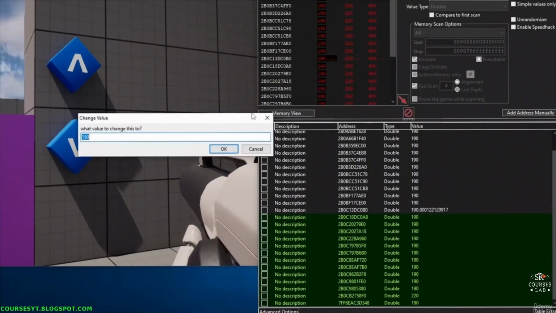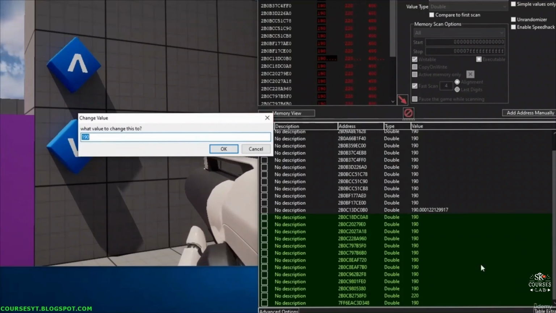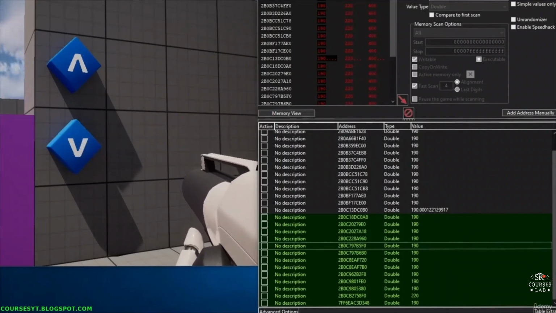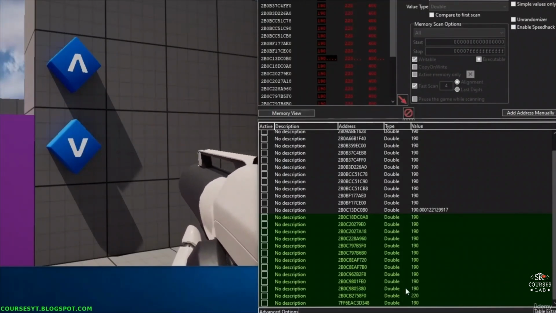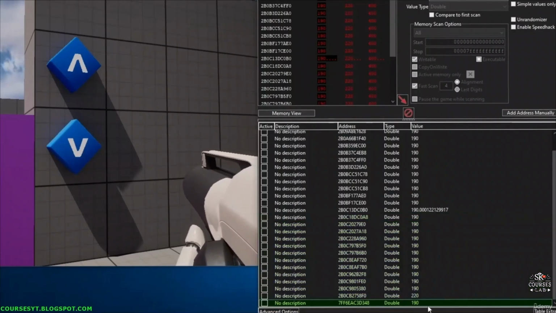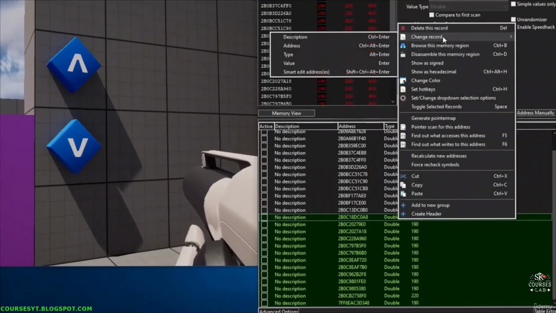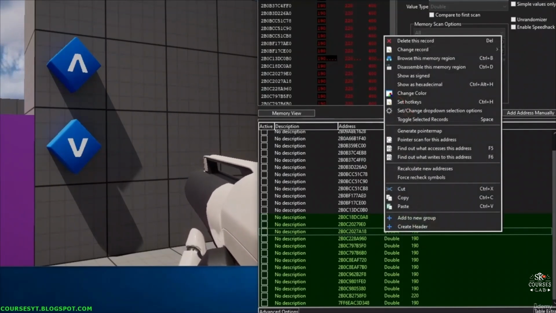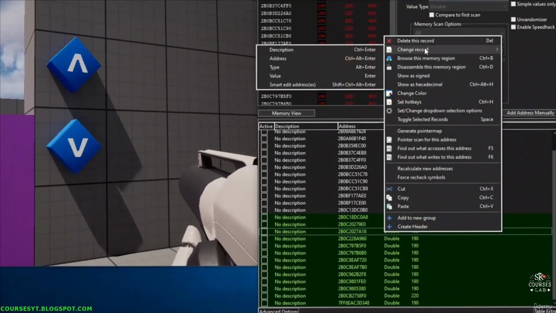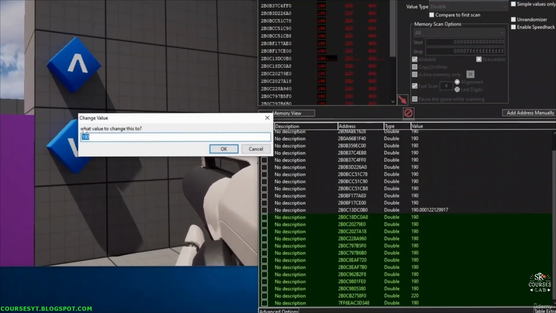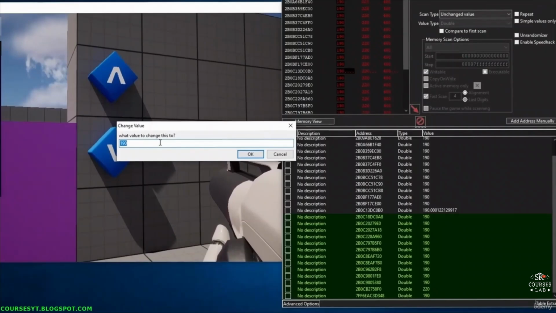Now, go to value, and here we can change the value of all of these all at once. Okay, so again, just so you don't get lost, the last one, you click on it. Then you go roughly around the middle, hold shift, click. Once you've done this, right click around any of these that are selected, then click change record, then value, then what value to change this to, and then let's say 300, why not?